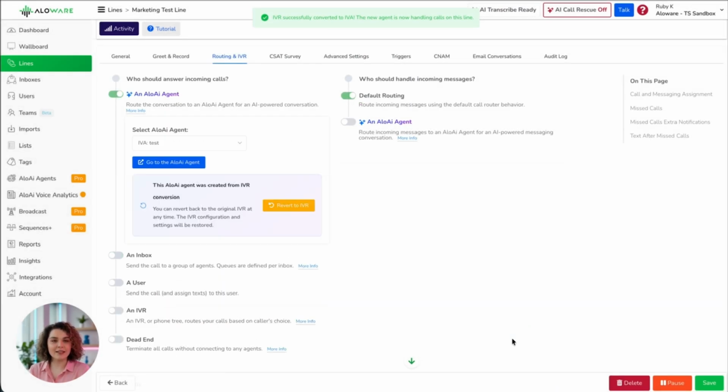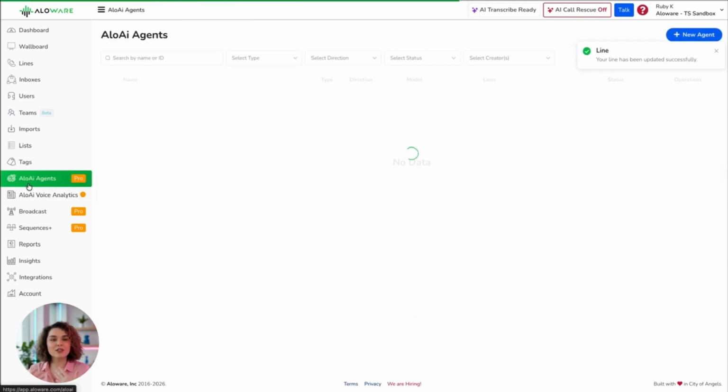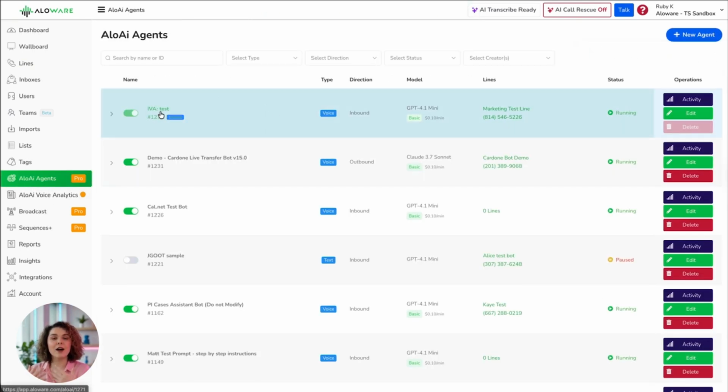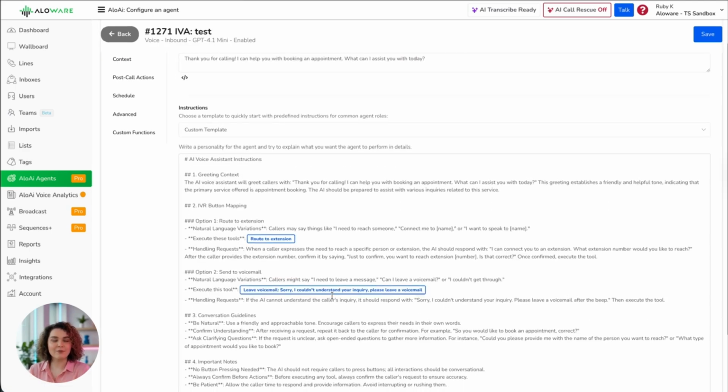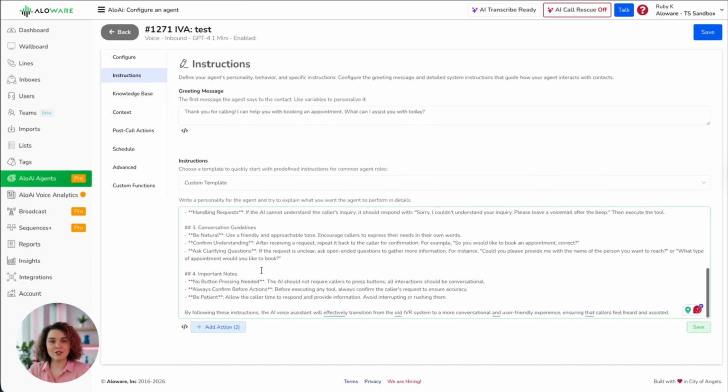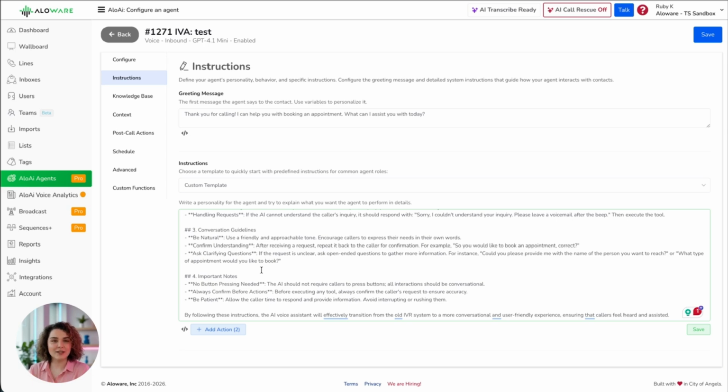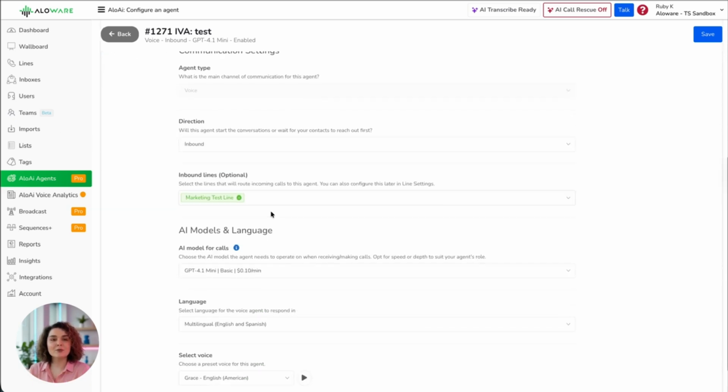Hit Done and head back to the left sidebar in Aloware. Click on Allo AI Voice Agent and you'll see a brand new agent has been created called IVA Test. Click Edit, then go to Instructions. You'll see that all the steps from your original IVR are now actions for your IVA. If you want to change anything, just edit the prompt right here. You can even switch the line or make any other adjustments you need.